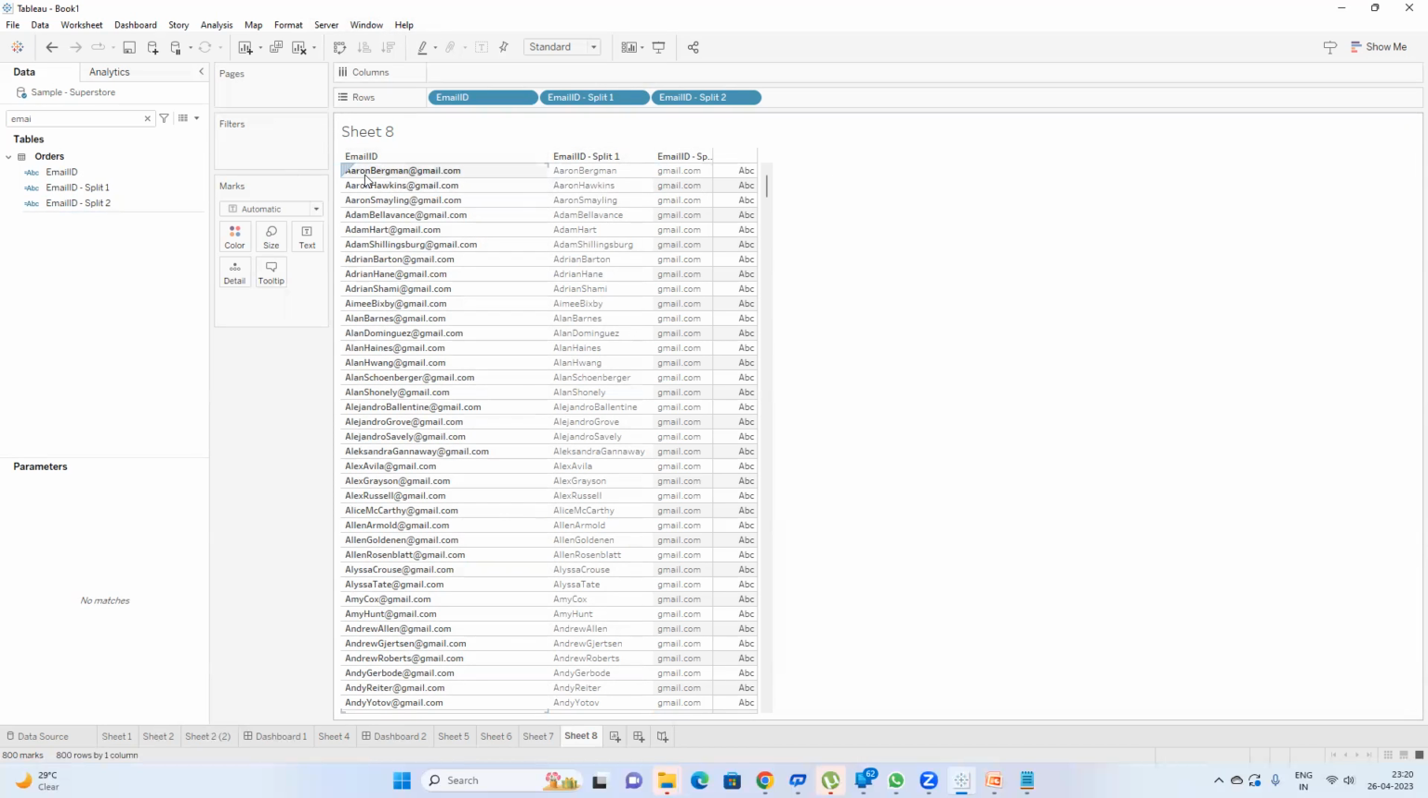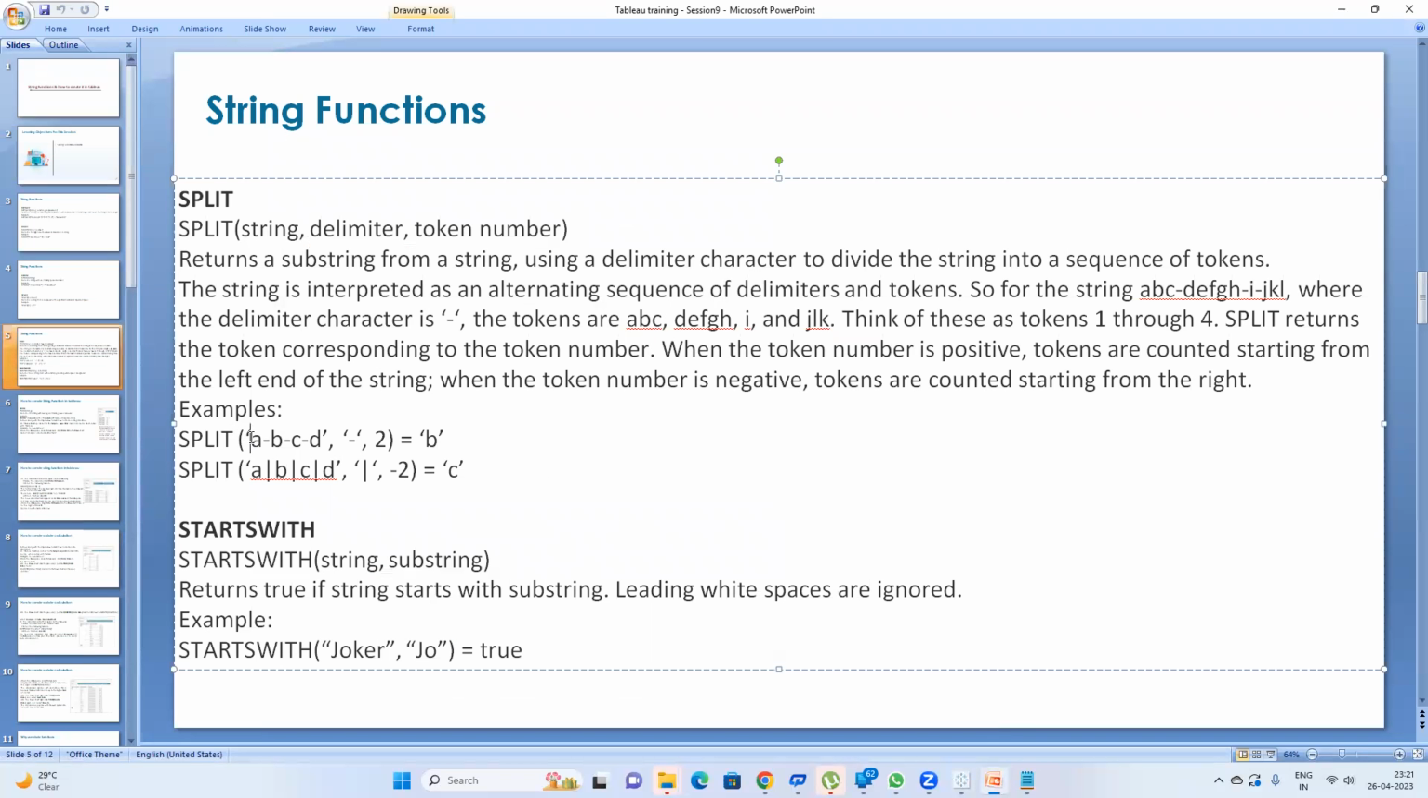And sometimes you'll get Aaron underscore Bergman underscore at the rate gmail.com and all, like you have continuous names. So in the PPT, we have that example, like you have A dash B dash C dash 2, like you want the second part. So you can write split of that column and use a separator, whichever is the separator, and mention which part you want. You want the first one or the second one or the third one or fourth one, that you can decide. So that is about split function.